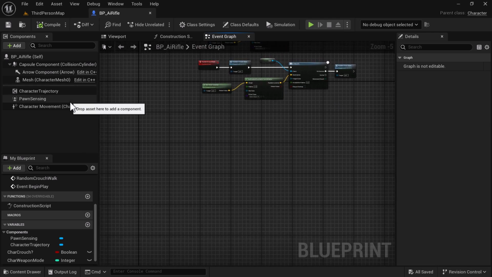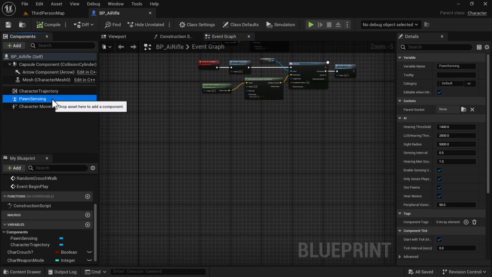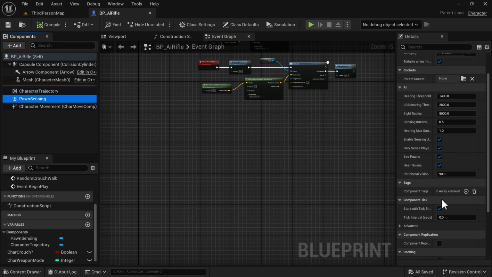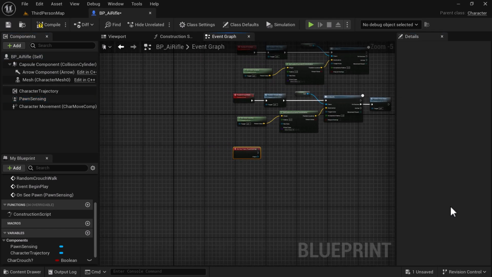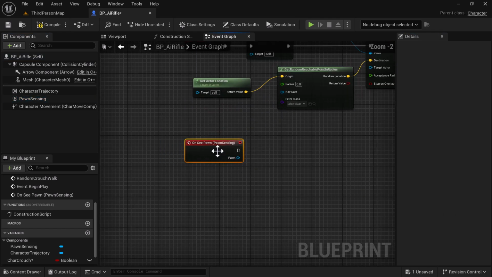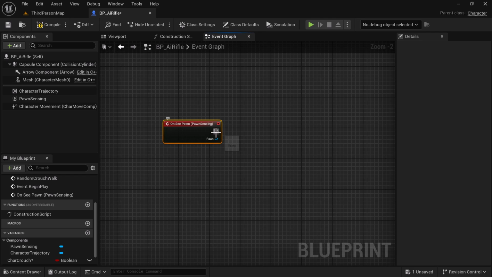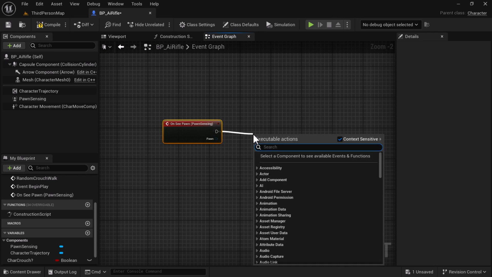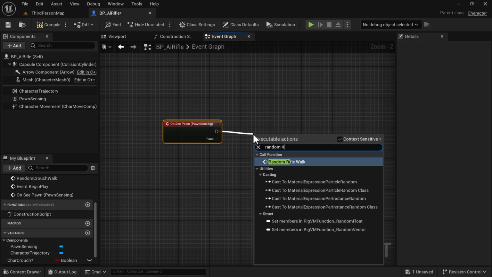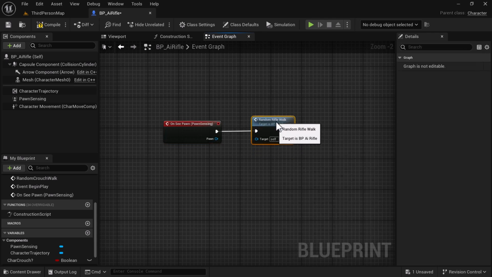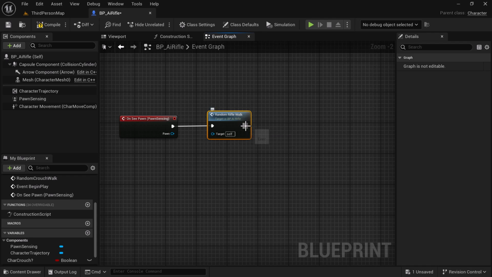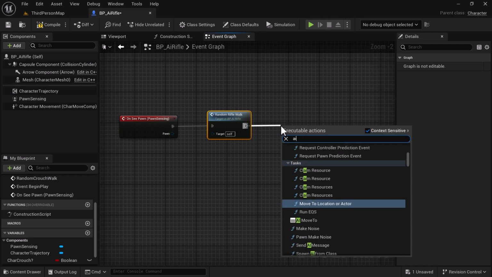Okay, so now we're going to need to use our pawn sensing. So we're going to left click this, and we're going to scroll down until we see On See. Click that. And then for this, we're going to go right into our rifle mode. So let's go ahead to our random rifle walk, because we're going to start running with our rifle, and we're going to do that with an AI Move To node.